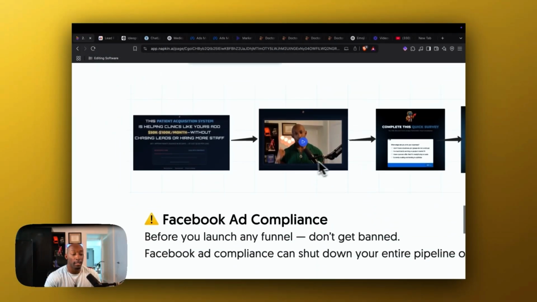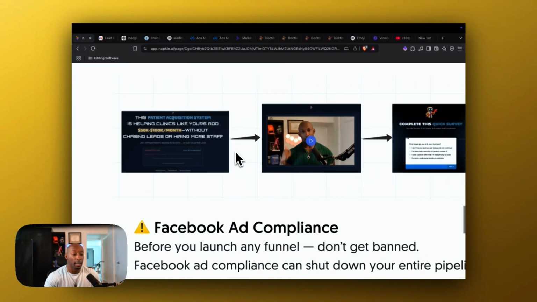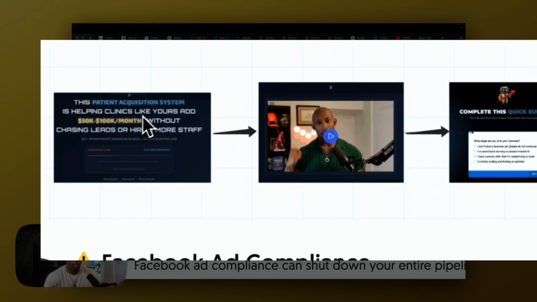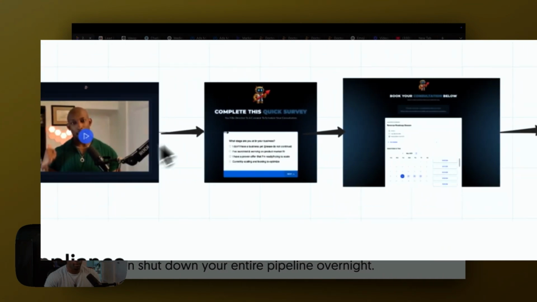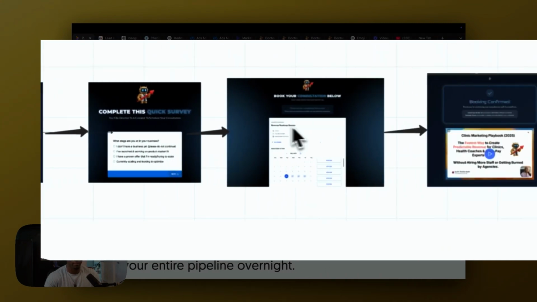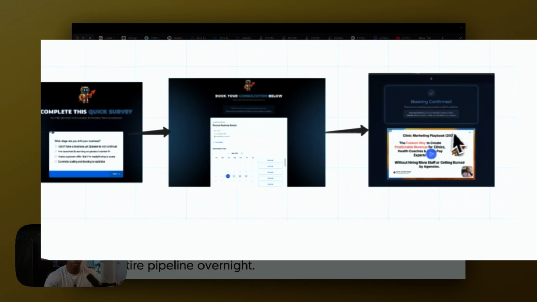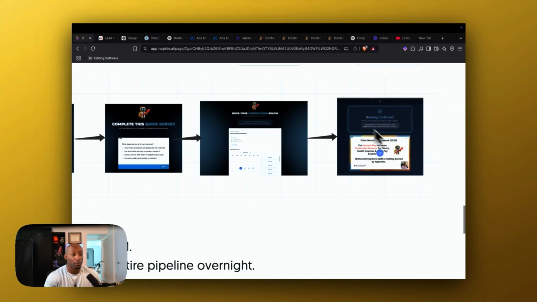So mine, essentially, that I'm going to talk about looks like this. Go to a landing page that says this patient acquisition system is helping clinics just like yours at 50 to 100K per month without chasing leads or hiring more staff. From there, they opt in. Then they're going to watch a video. From the video, they're going to complete a survey. After the survey, book a consultation. After the consultation, they watch a video that shows how our process works and proves that we actually do what we say we do, right?